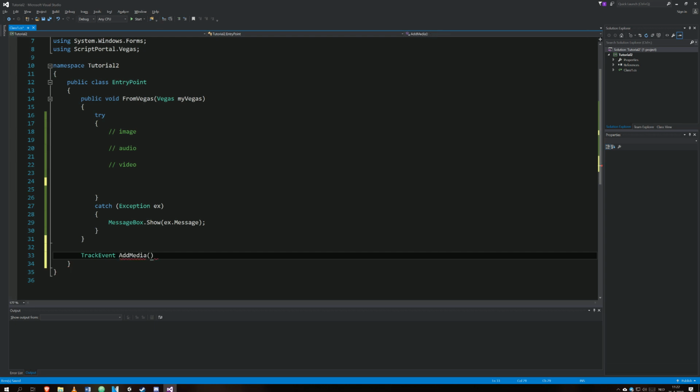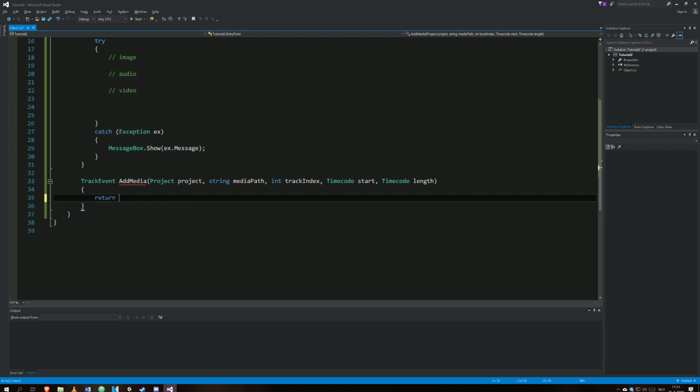It takes 5 arguments. So it takes your project as its first, then a string to the media path, then an int, which is the track index, then a time code, which will be when it has to start, and a time code for how long. Return null, just to get the compiler quiet for now.